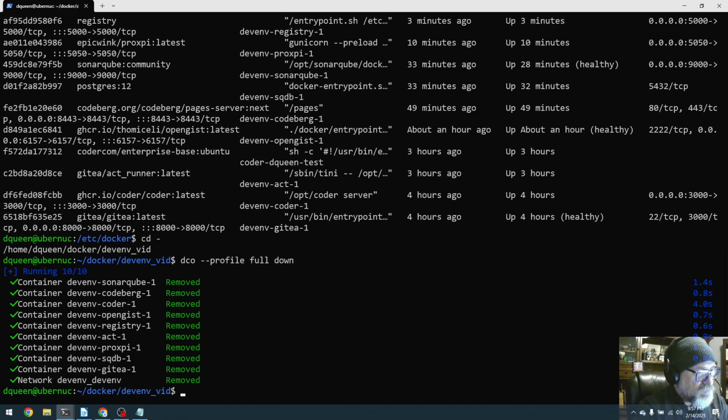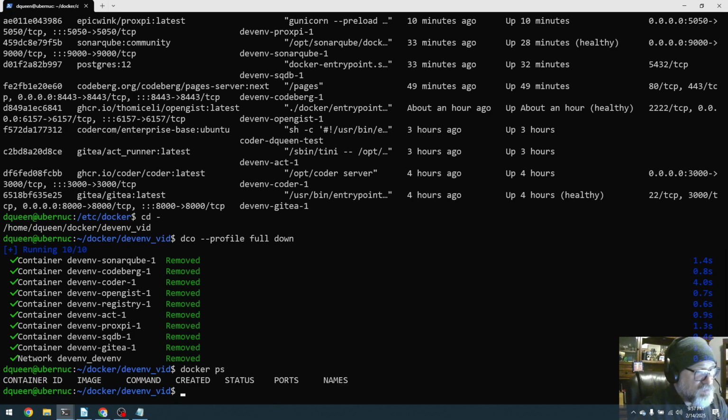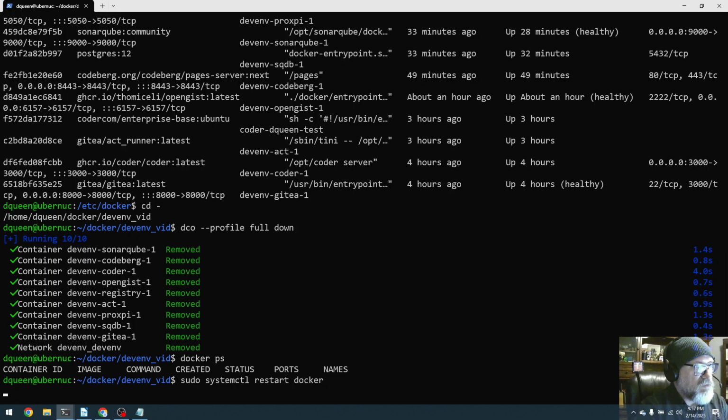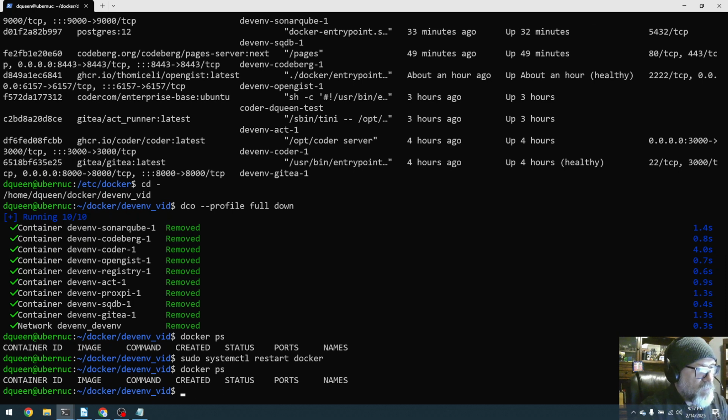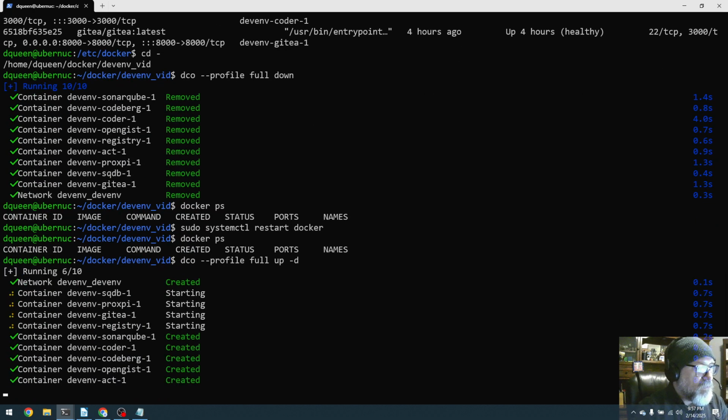Now it's cool, you can actually docker ps, there's nothing there. So let's do sudo systemctl restart docker. That's the nice thing, it doesn't actually hurt anything. So now let's do docker compose profile full up -d, and we can see it's actually going to bring up our entire whole infrastructure, which is pretty cool. It's waiting on Gitea, and then there's the dependencies, and everything's going to be stood up.